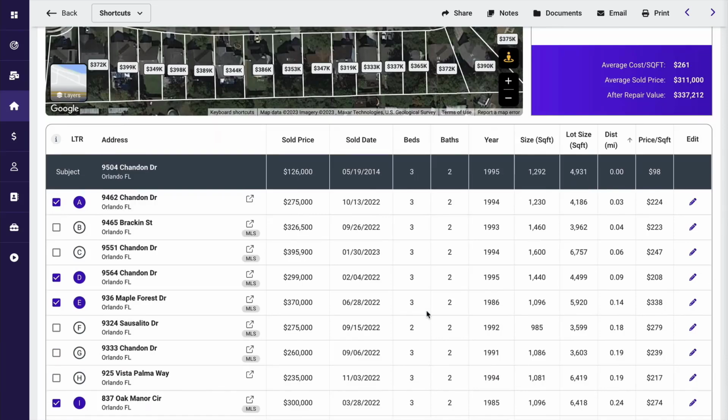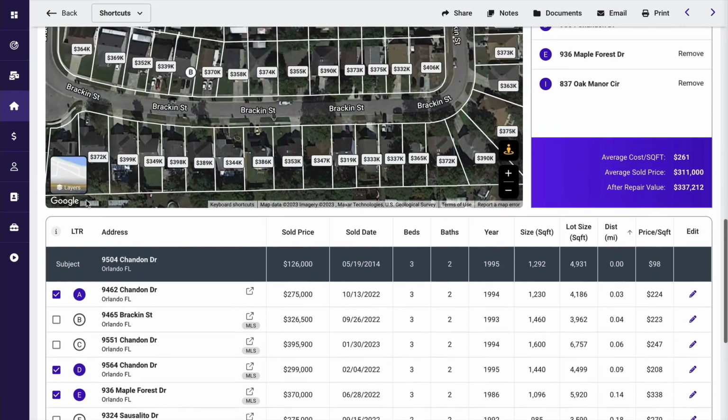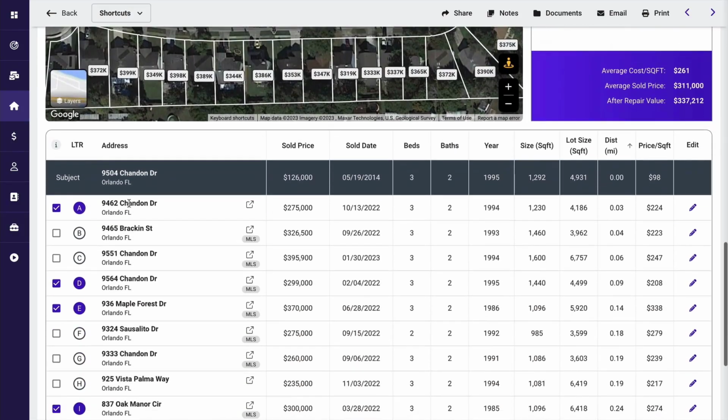Now, if I look at these comps here, you're going to see the letter, right? So the very first thing is the letter. You're going to see the letter on the map. Then you're going to see the address. You're also going to have this little clickable icon, which is a go-to icon. This is going to open this particular property that is sold up in Google.